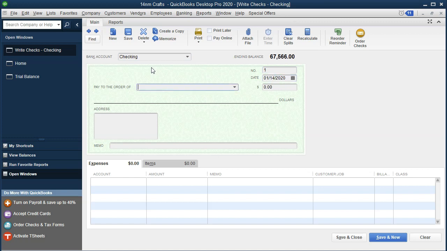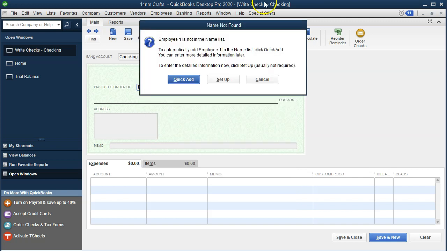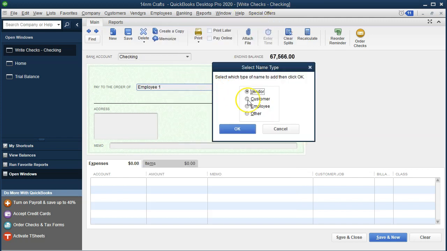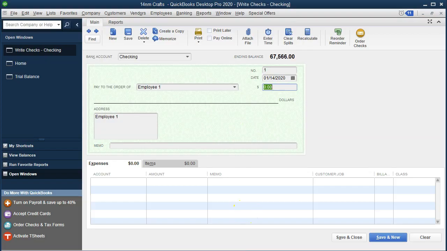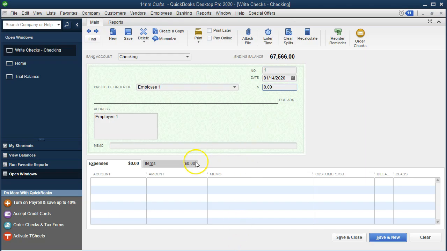So then we're going to put this up to the 14th. I'm just going to call it employee, and I'll call it employee 1. Again, a lot of ones in here. I'm going to quickly add it. I'm not going to set it up as an employee because, again, we're not going to be running payroll. I'm going to set it up as a vendor. And then we're going to give the amount, which is going to be 48,200.